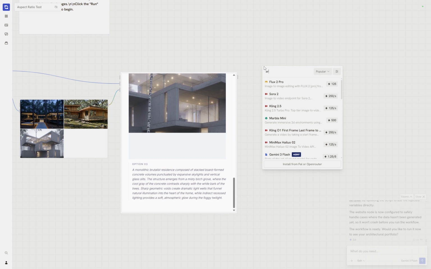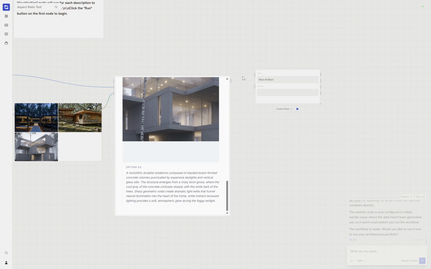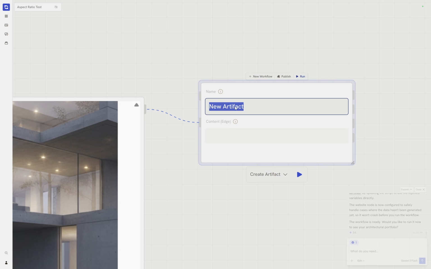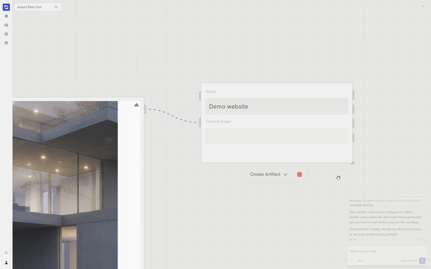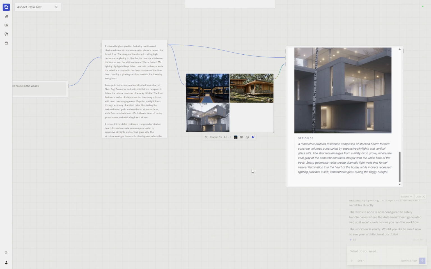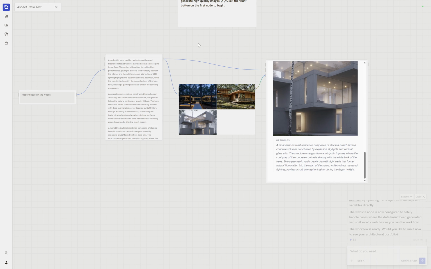We can still publish this, so we can go to artifacts and we can take our content and publish it. Okay, so hopefully that gives you a sense of how all these cool new features work in V2.